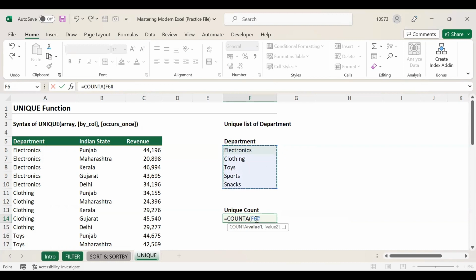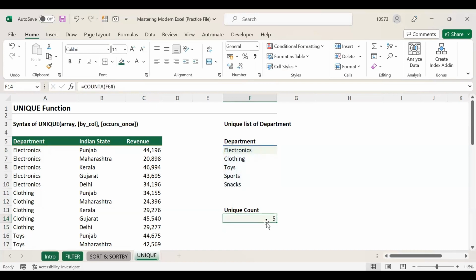Here you can see there is a hashtag. What does this hashtag mean? That hashtag indicates that whenever you enter any additional value here, that value automatically gets dynamically inserted here as well. So hashtag means it is dynamic, and now I'm closing the bracket and pressing enter. Here you can see we got 5 as the unique count, because we have 5 departments here.